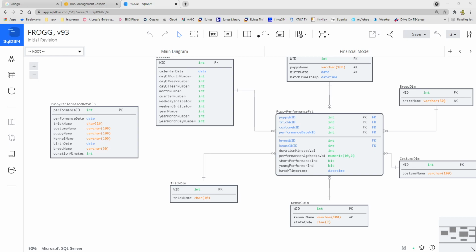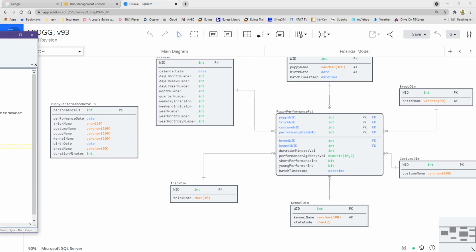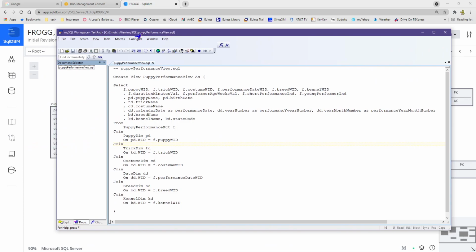In one of my earlier videos, we talked about creating views to make it easier to get your data out of the database. And within a star schema, it's nice to have a view that joins all the dimensions to the fact table. If this tends to be a non-performant view in some circumstances, you can break it into smaller pieces. For example, if someone doesn't always want to see the costume when they're looking at a performance, you might make a without costume view. But in this case, I will create a view called puppy performance view.